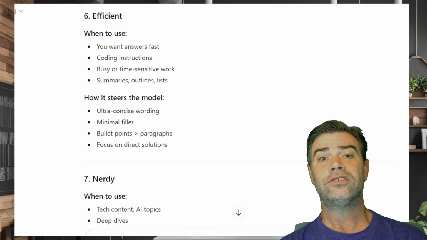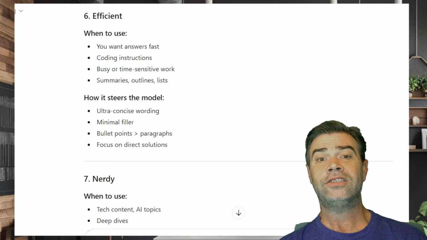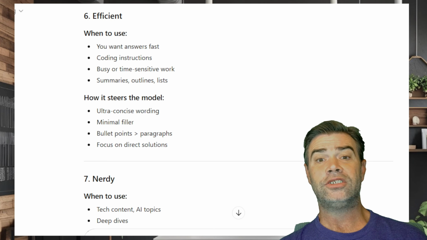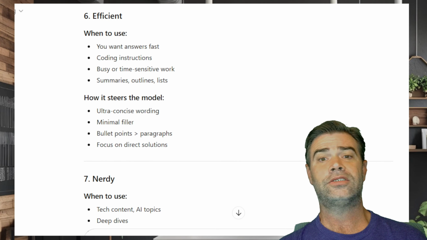Then there's efficient, if you want answers fast, like for coding instructions would be a great thing to do efficient. You don't want any beat around the bush. You want it to tell you exactly how to do something. If you're busy or you have a time sensitive topic at work that you need help with, you should probably use the efficient so it gets straight to the point. It summarizes, outlines, lists, does all that kind of great stuff.